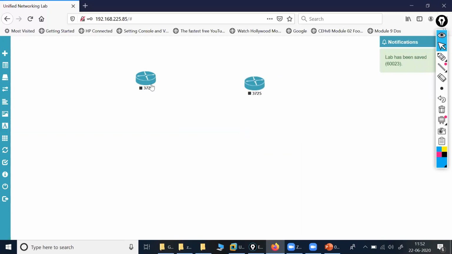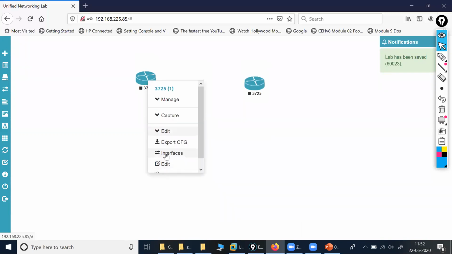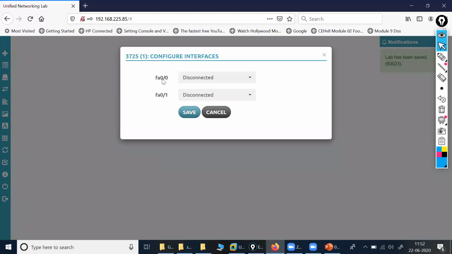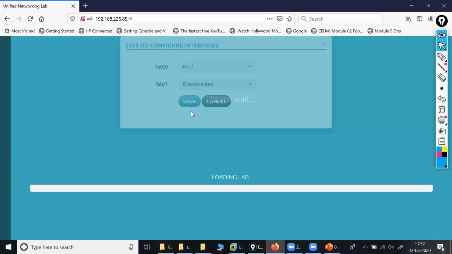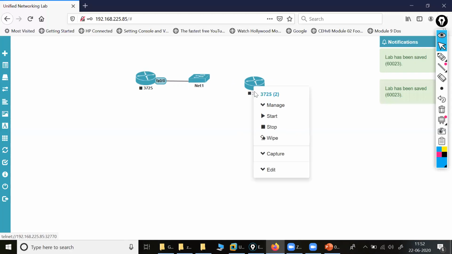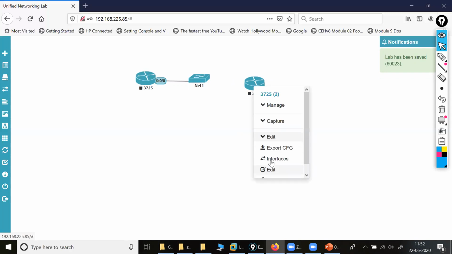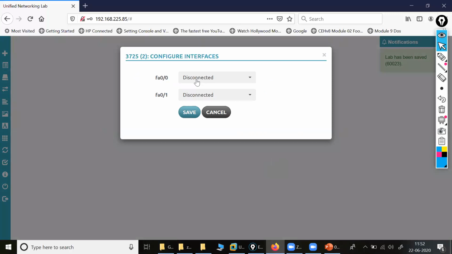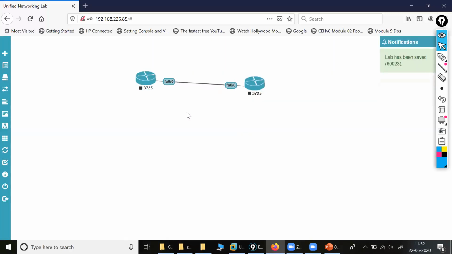Then I will connect it. I will come to the edit section, and then the interfaces, inside the interfaces F0/0. I need to connect with net one. I have connected with this net one, save it. The other router is also going to connect with this one. Edit section, interfaces part, F0/0 connects with net one, and I have saved it. So both routers are saved.